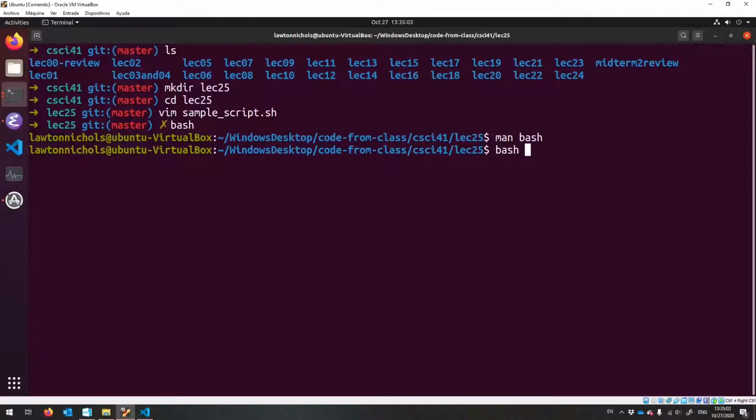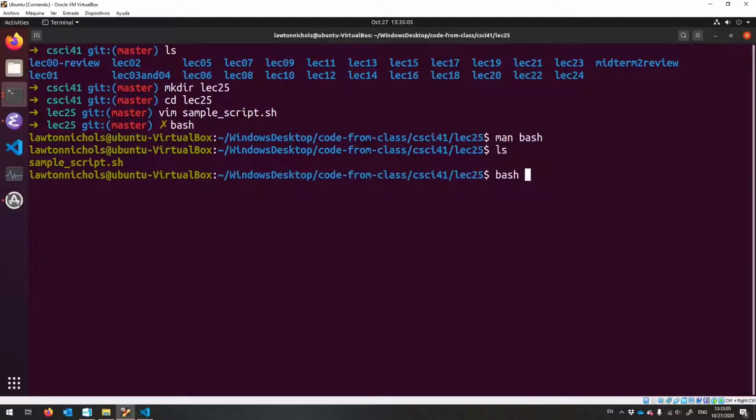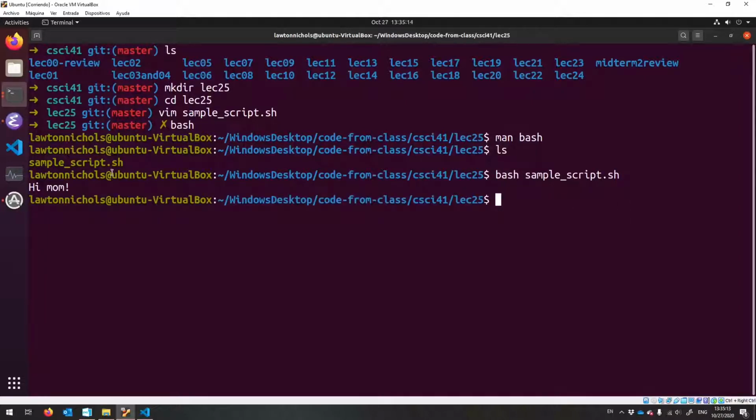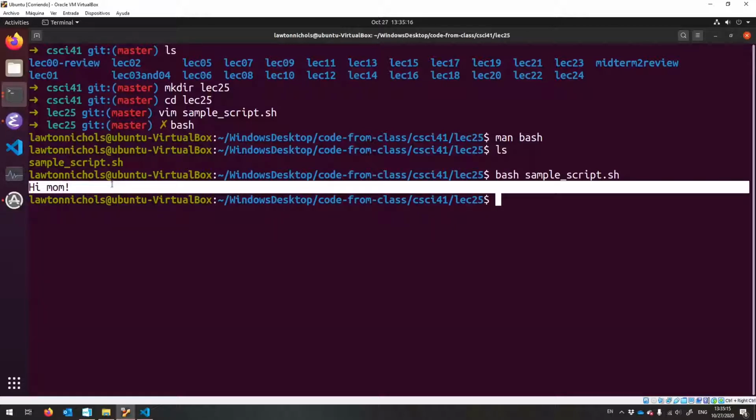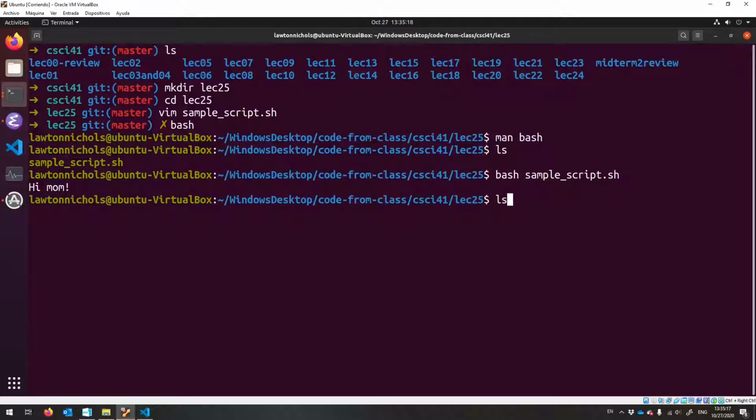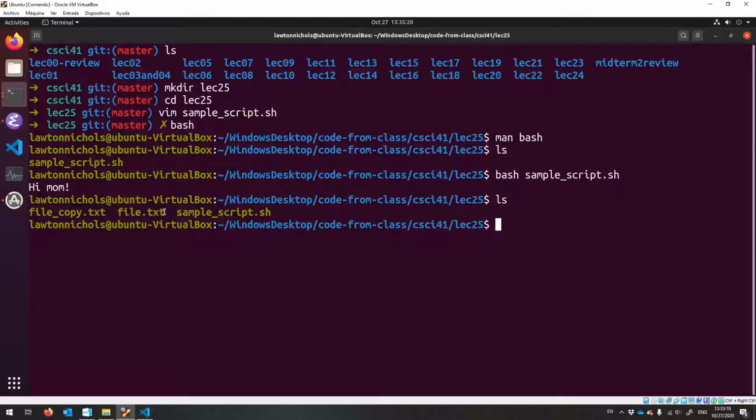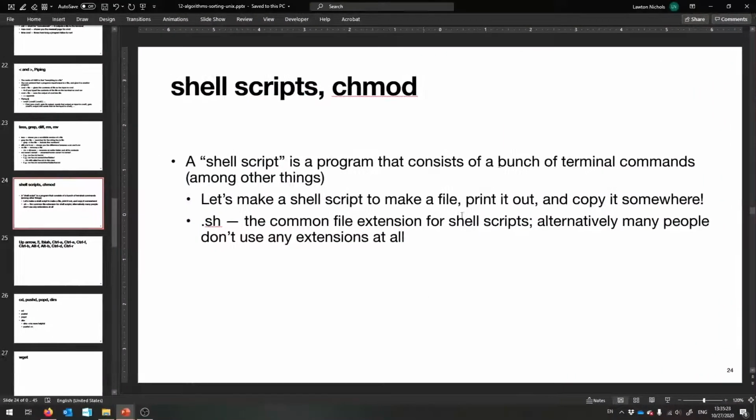Okay, so I can say bash sample script.sh, and this is going to run our program and do everything inside of it, execute all the lines. So it made the file, printed it, and copied it. If I look here we have file.txt and file copy.txt. Isn't that beautiful?